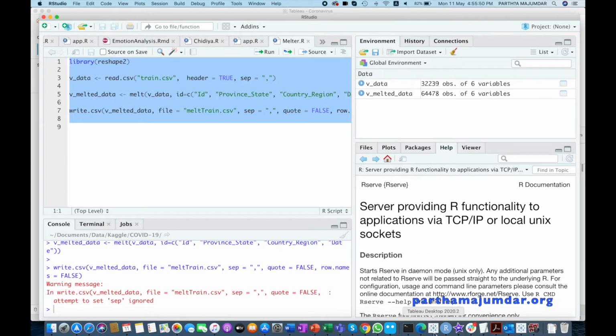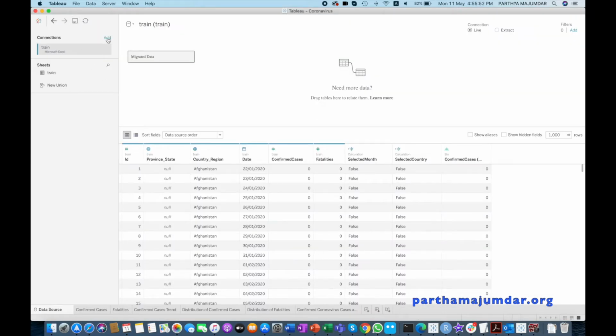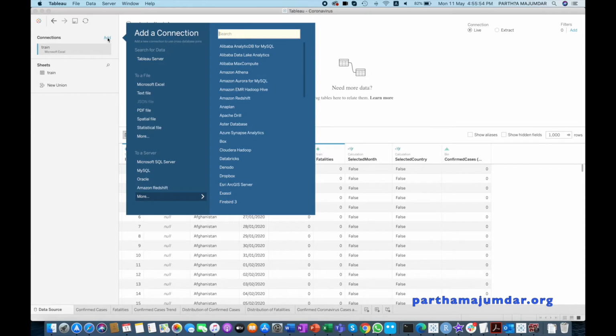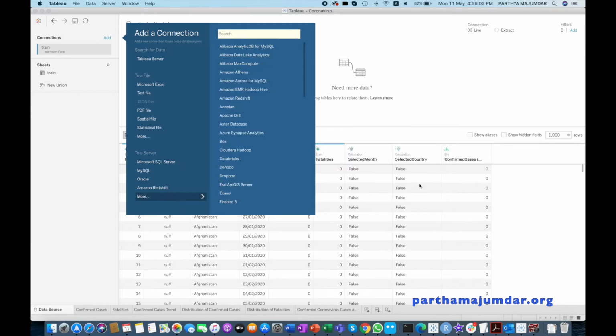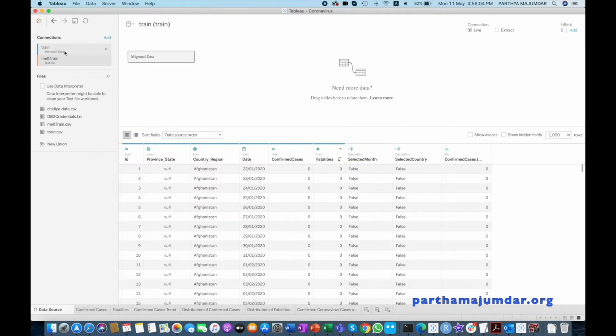Now I will go back to Tableau and add new data into this particular workbook, and this data is coming from a text file because this is a CSV file and the file name is melttrain.csv. So I open this file. Now I have got melttrain and train in the same workbook. Now I have to create a join between the melttrain and train because these are two separate tables.